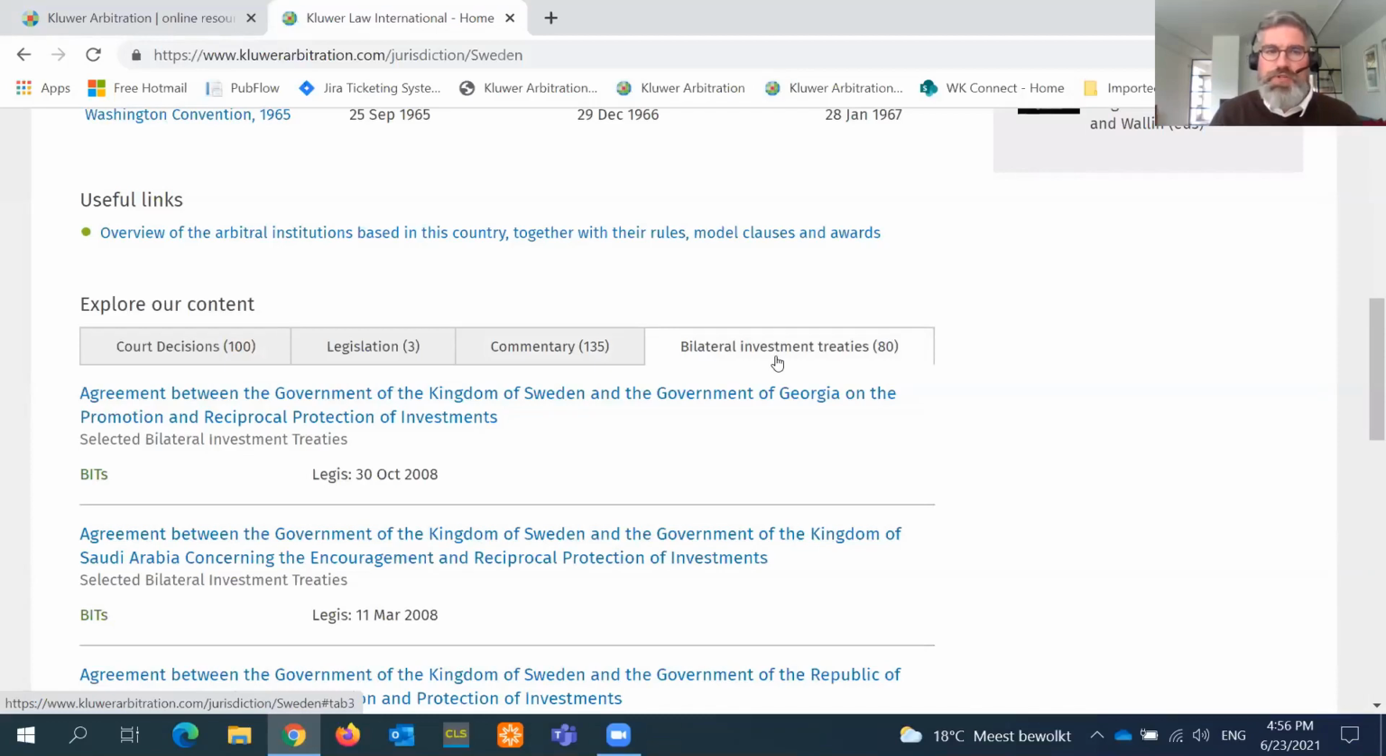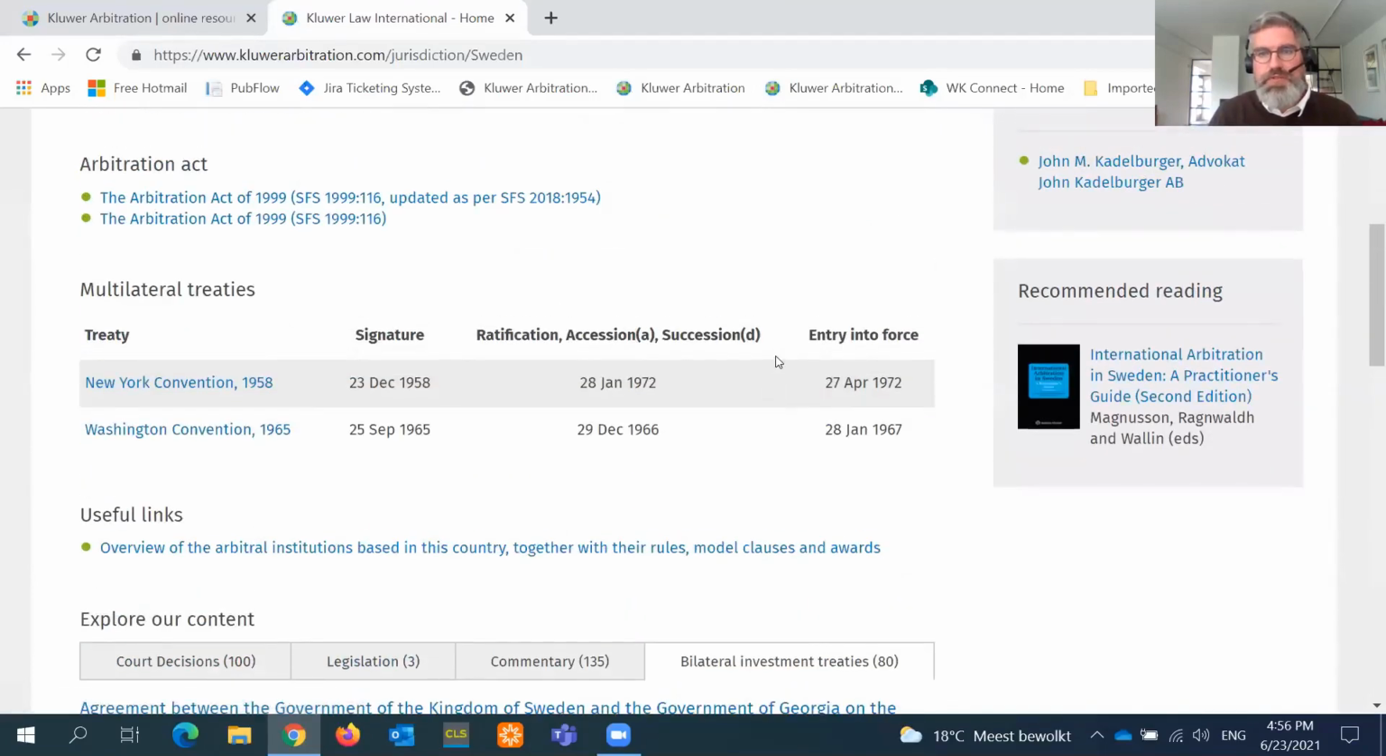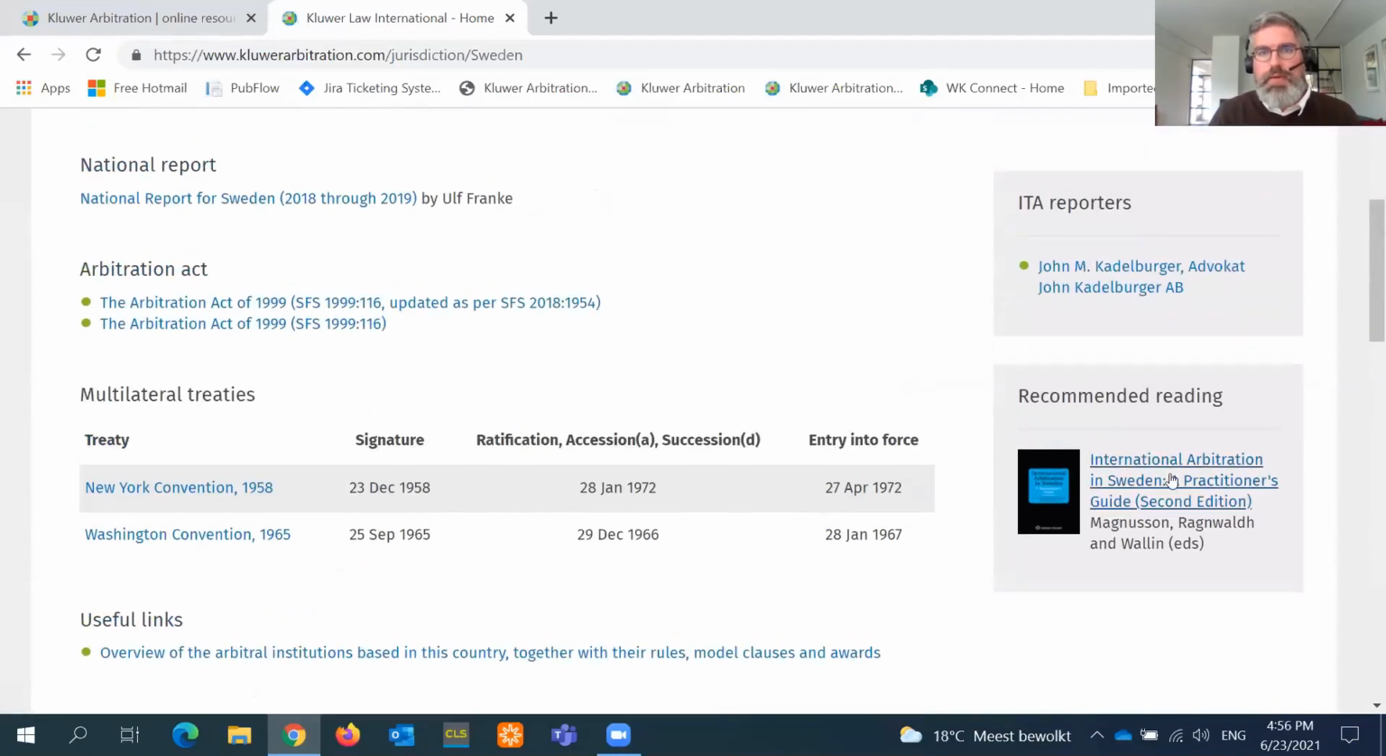So Kluwer Arbitration is much more than just a collection of books and journals. We have a lot of ancillary materials or primary source materials as well. We also try and give, where possible, recommended reading so that you can, again, deep dive into a certain matter. Although personally, I would always start off with the national report just because it's more succinct than reading through a 400-page treatise or thereabouts.